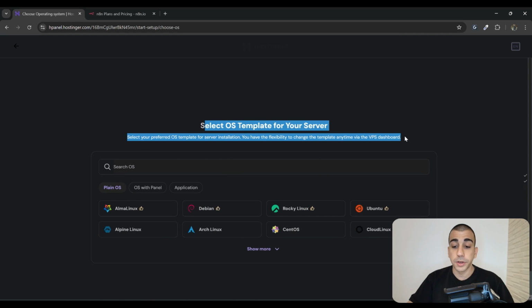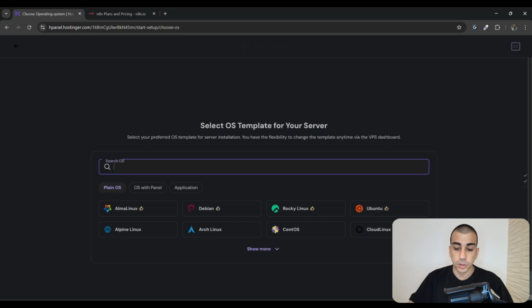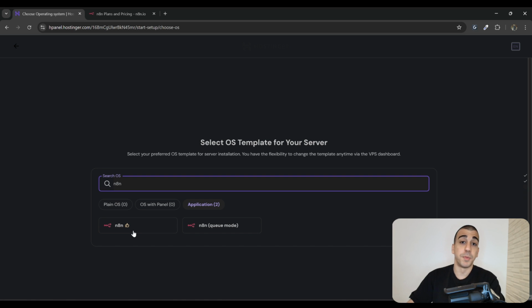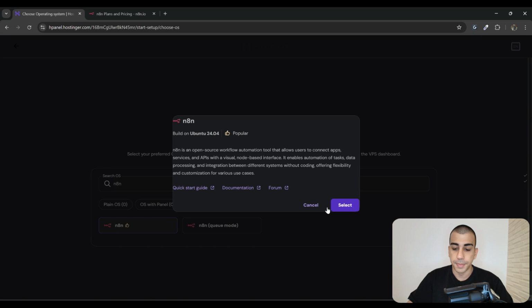And now once we are here, what we want to do is look for N8N, because if you remember, earlier I mentioned that Hostinger allows us to build N8N using a template based setup. And that's exactly what we're going to be doing here. So I'm going to select this one here with the thumbs up. Okay, and then I am going to click on select again.